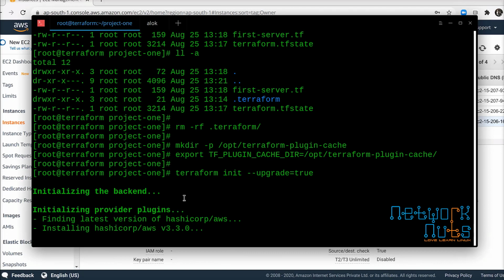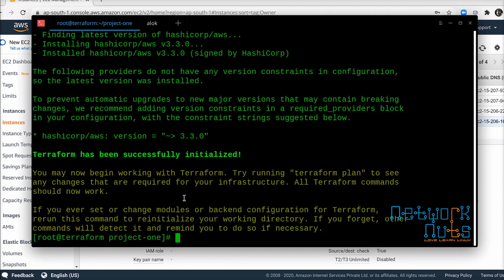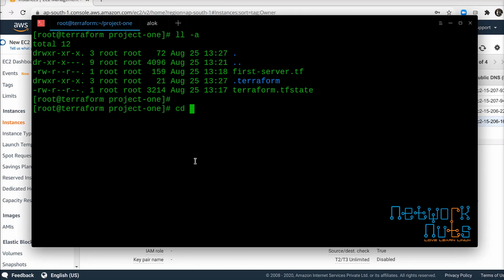Now it is initializing, because we had passed the configuration, right? We had changed the configuration using the environment variable of Terraform. Okay, so Terraform has been successfully initialized. What difference will it make? Now check it out, guys. A folder is automatically created. I remember I had removed that, right?